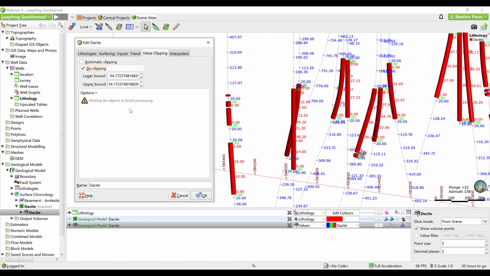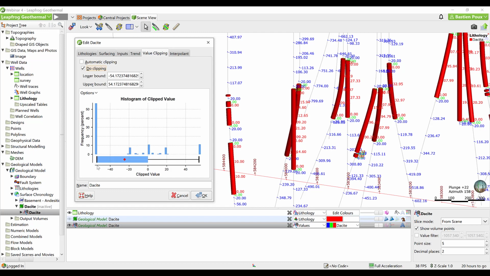If I do clipping, all the values that are below the lower bound will be assigned the lower bound value. All the values that are higher than the upper bound will be assigned the upper bound value. Here minus 54 and plus 54. These two values were calculated automatically by the software based on the data.